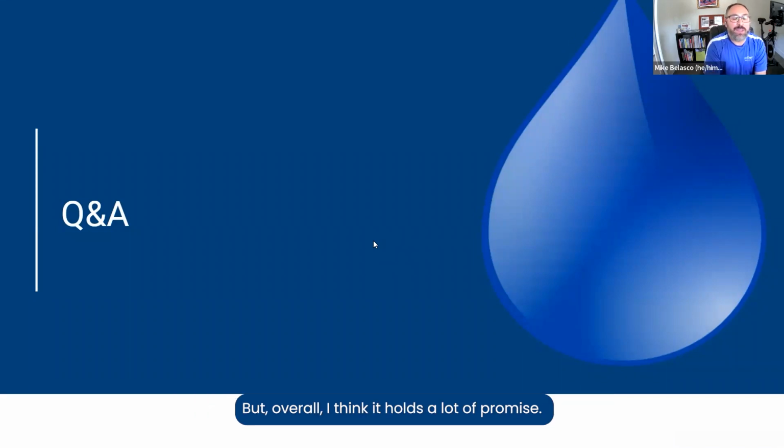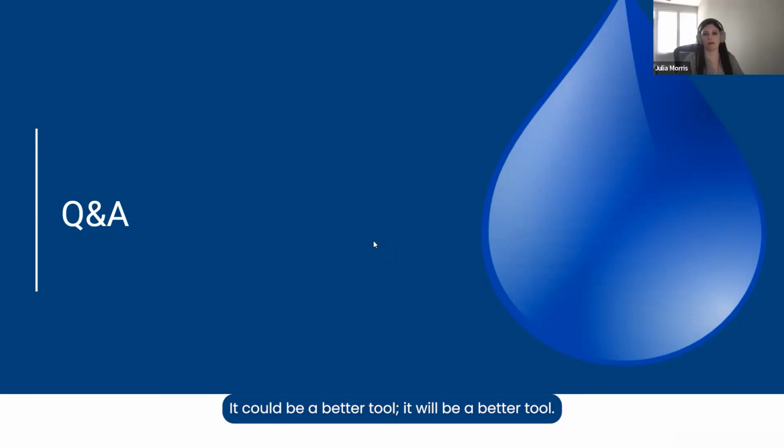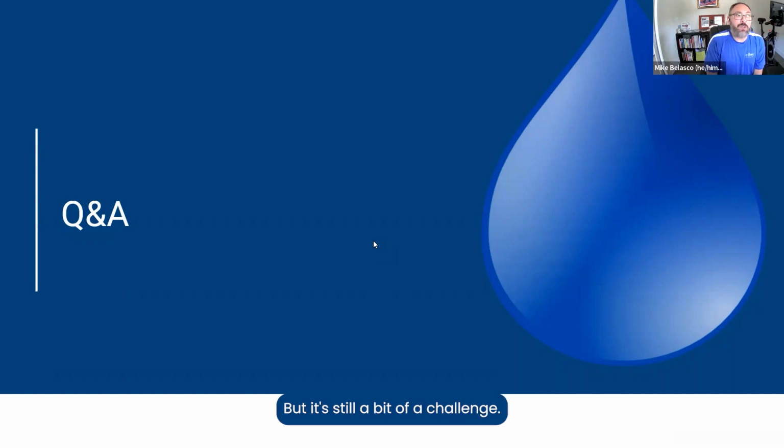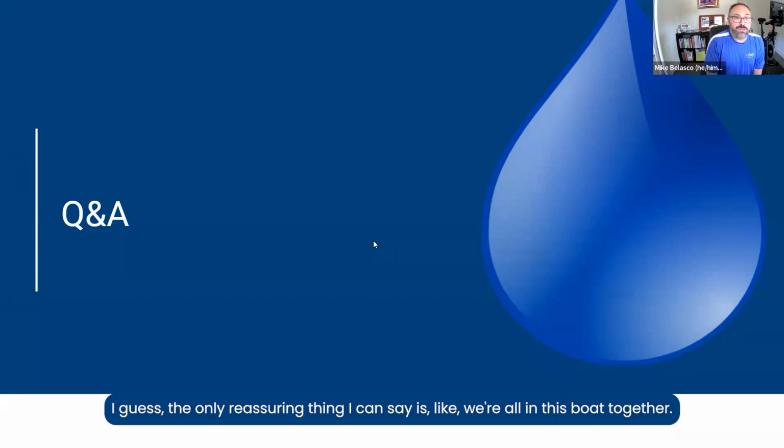But overall, I think it holds a lot of promise. Google had to do it to keep up with the privacy concerns that are everywhere around the world. It could be a better tool. It will be a better tool, but it's still a bit of a challenge. Everyone's on a learning curve here. The only reassuring thing I can say is we're all in this boat together.